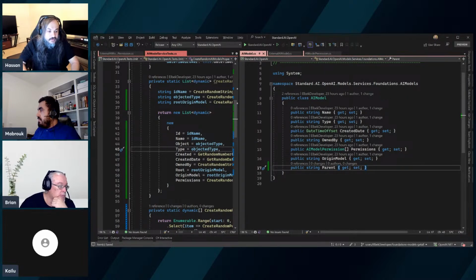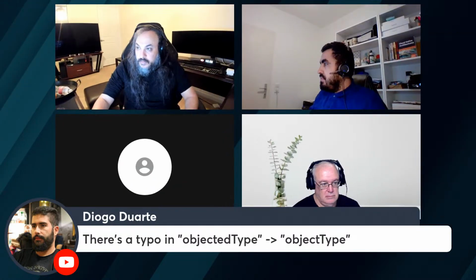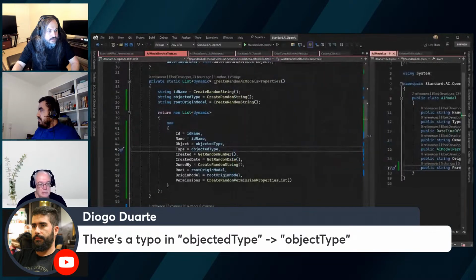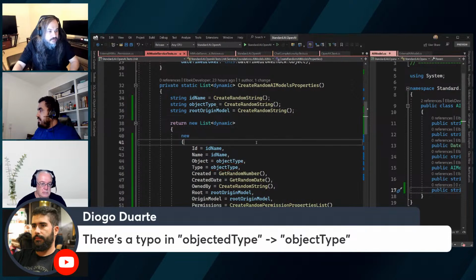Anyway, some nerd out there is going to explain it to us. You know, we're just a bunch of cool kids, you know. Let's see here. Diogo says there is a typo on objected type. Yeah, thanks, Diogo. Probably true. Let's go back here. Good catch. That just tells me that it's object type. Thanks. Thank you, sir.